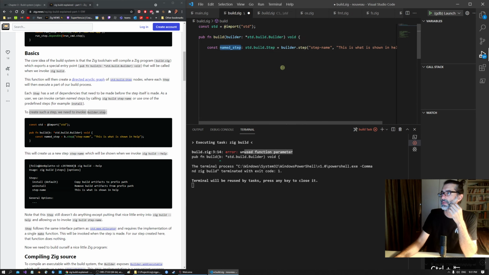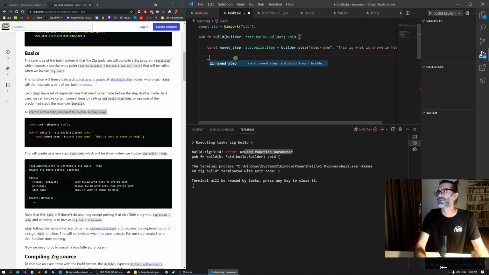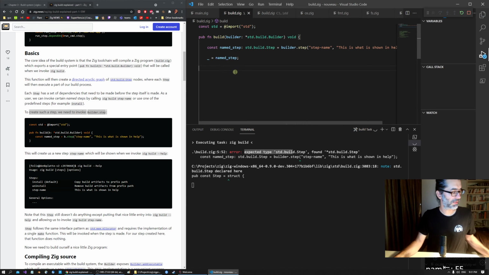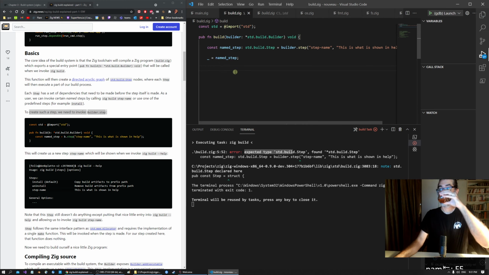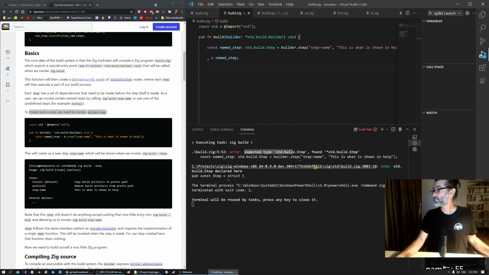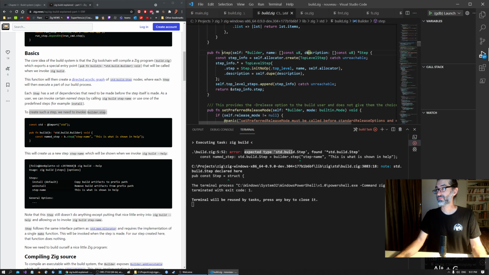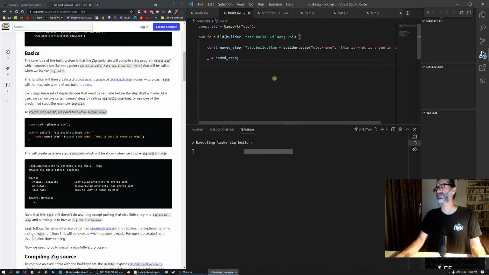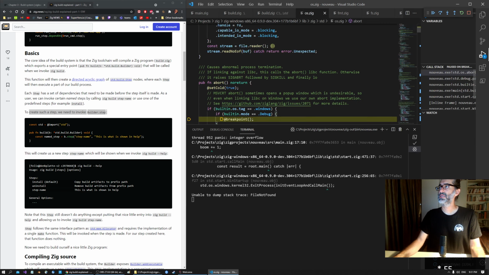So we have a name step. Okay, that's it. So we don't care about it, so we just send it into this little void thing. Like, don't care. It's actually a pointer to that. Pointer to step. So that's interesting. What is a build step?